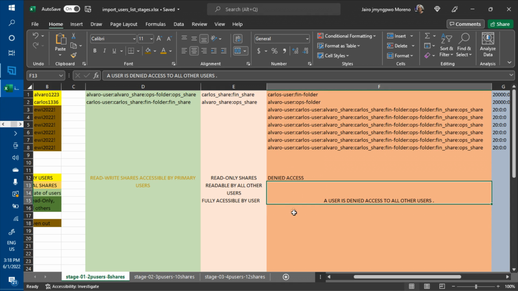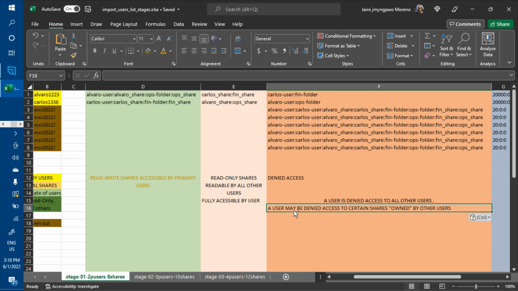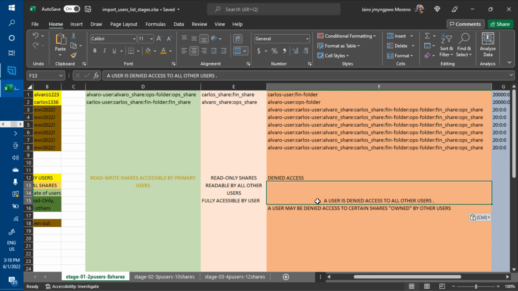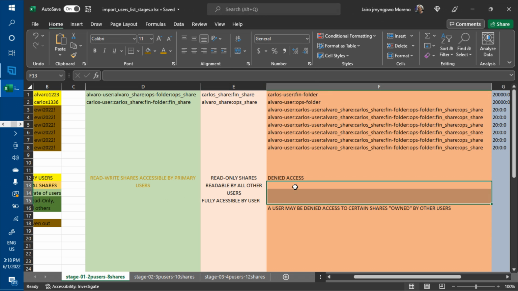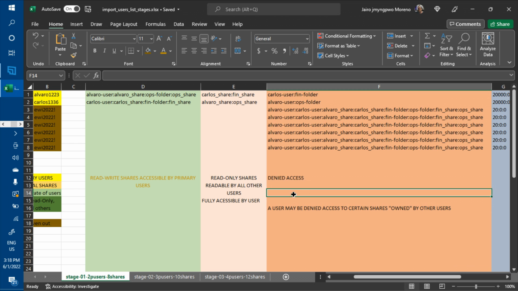I'm trying to explain, for that light orange column, what the business rules are for that column. That column is called denied access, and I'm going to write down that a user is denied access to all other users.